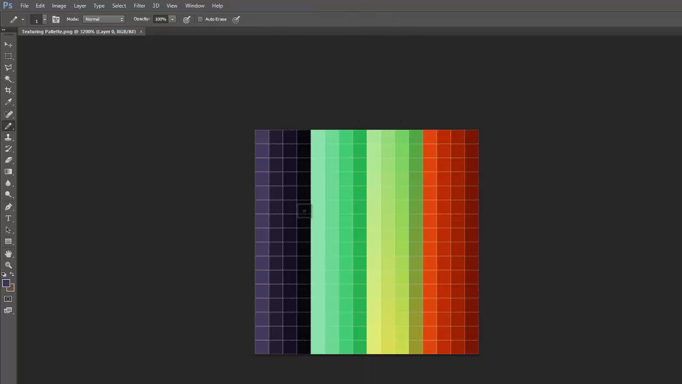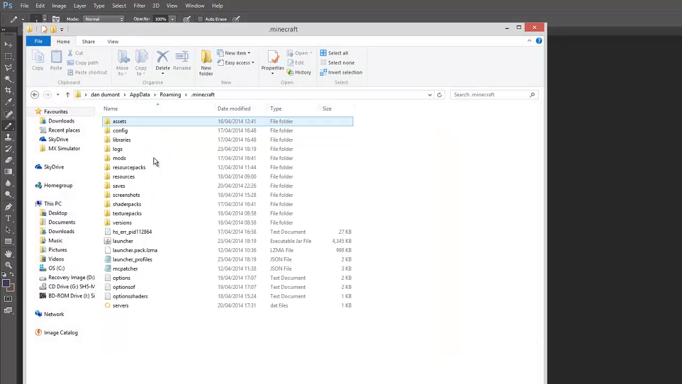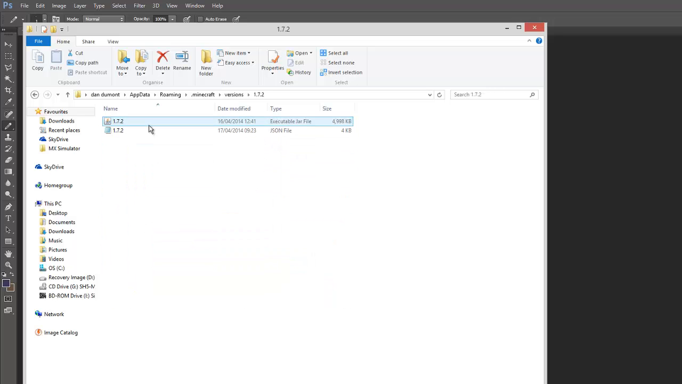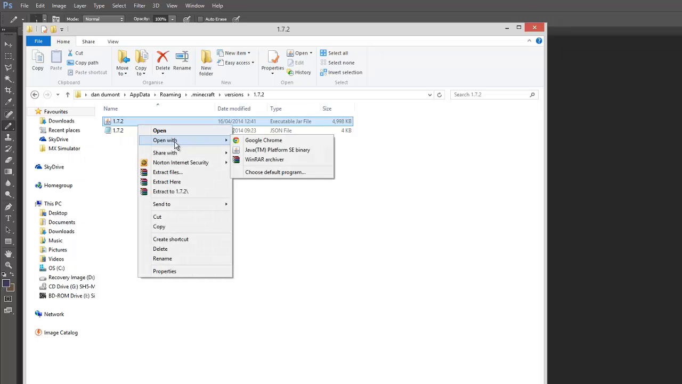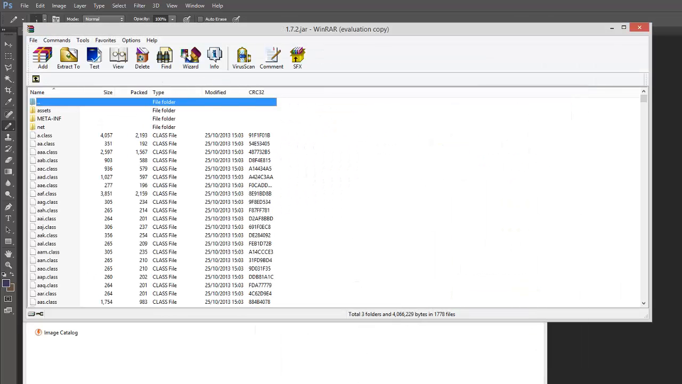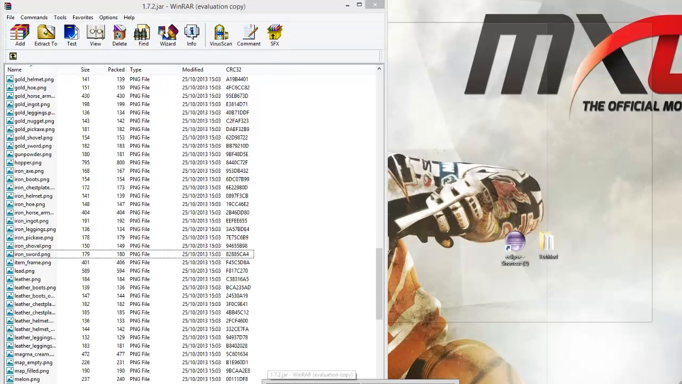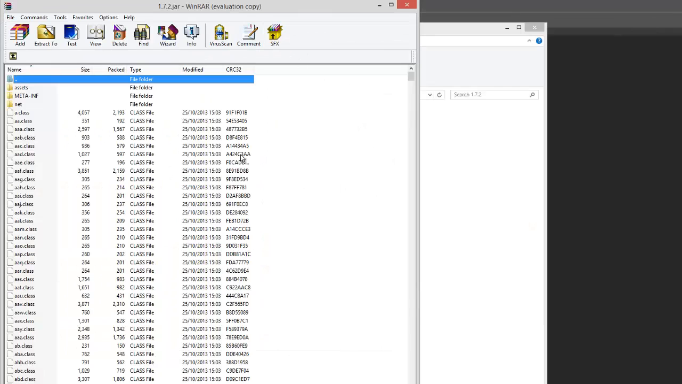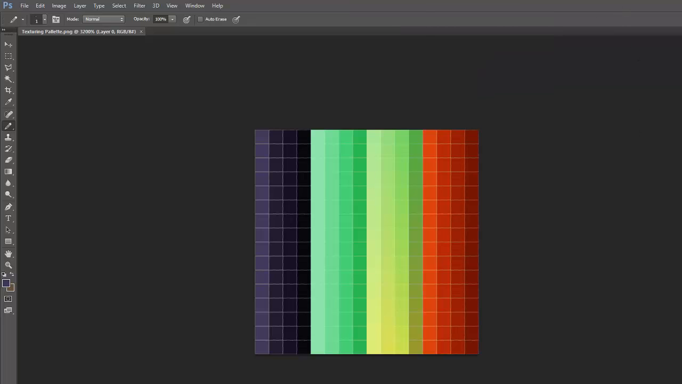So to get that up, I'm going to go to run and then search updater, and then roaming.minecraft versions 1.72, or whatever version you downloaded of Minecraft, and then open with WinRAR Archiver. Then I'm just going to drag it over so it's easy to drag into Photoshop.